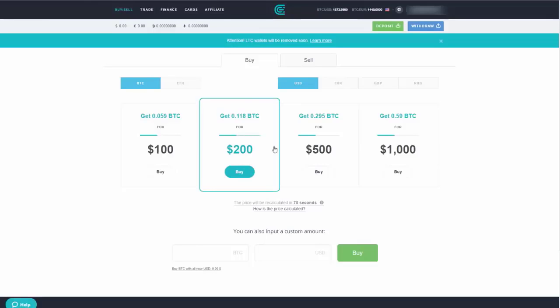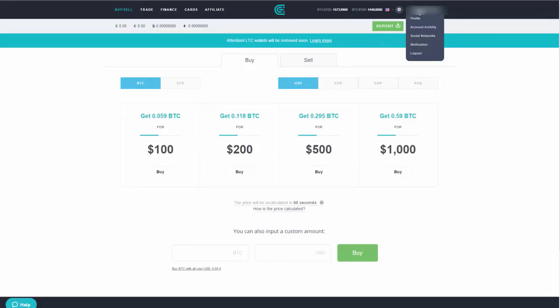Okay, before you do anything, once you're in here, you are first going to go to your profile and your verification. You've got to get those two things done. So let's take a look at the profile real quick.